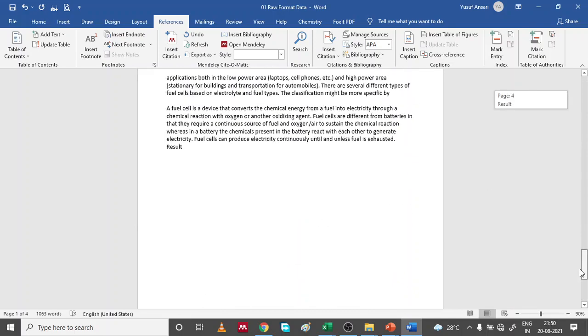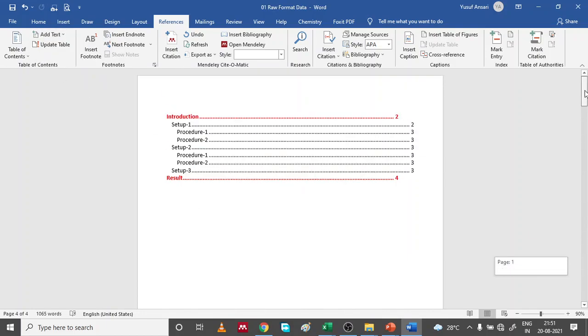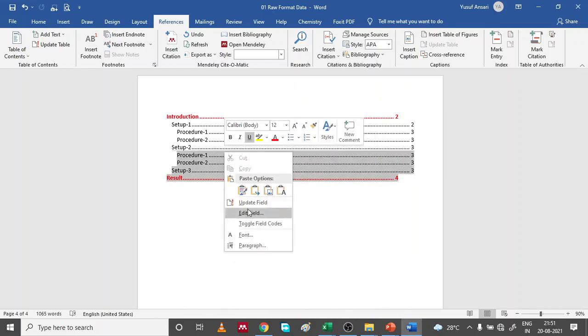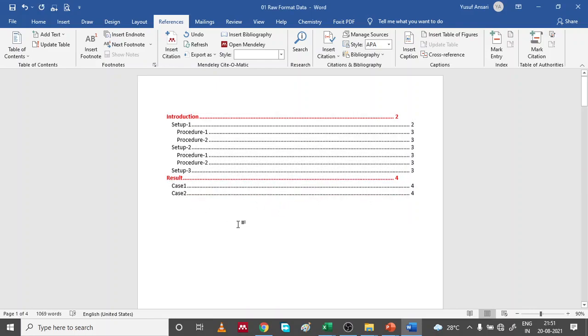For example, in the result, suppose I add case 1 and case 2. Case 1 is level 2, and case 2 is also level 2. These two have been added, but they are not showing in the table. For the shortcut method, just right click on the table and choose update field, entire table. Automatically these two will be updated. So this is the shortcut method to update any new heading entry in the table of contents.